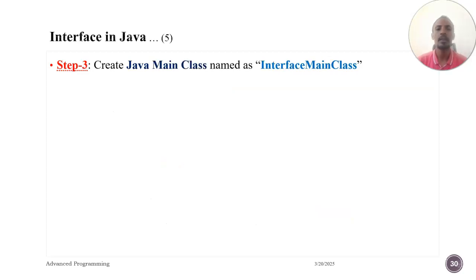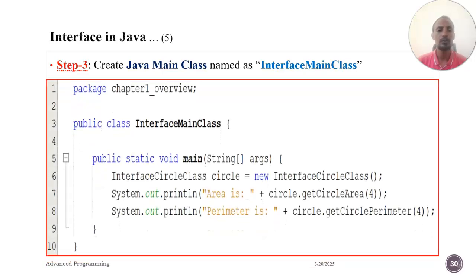The third step is to create a Java main class, the entry point of execution of any program. That main class is given as InterfaceMainClass. So what we will do? Package chapter1 overview, class InterfaceMainClass. Public static void main, the parameter is a String array args. So InterfaceCircleClass, with an object of that class, circle. This is the object of the InterfaceCircleClass, a concrete class that implements this interface.